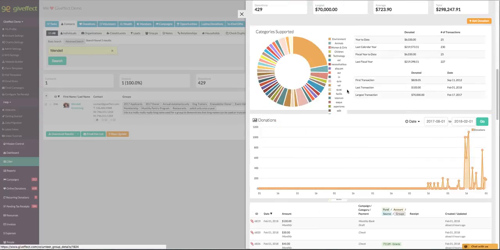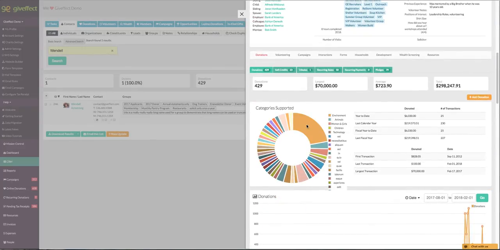All right, so let's explore some of the information here that's under his profile, that one-stop shop where you can do everything. All right, so I have all of his donations. I have it in a graph view. I can see how much he did year to date, his first transaction, the date he did it, what the amount was. I can even add a donation for Window right from this profile page.